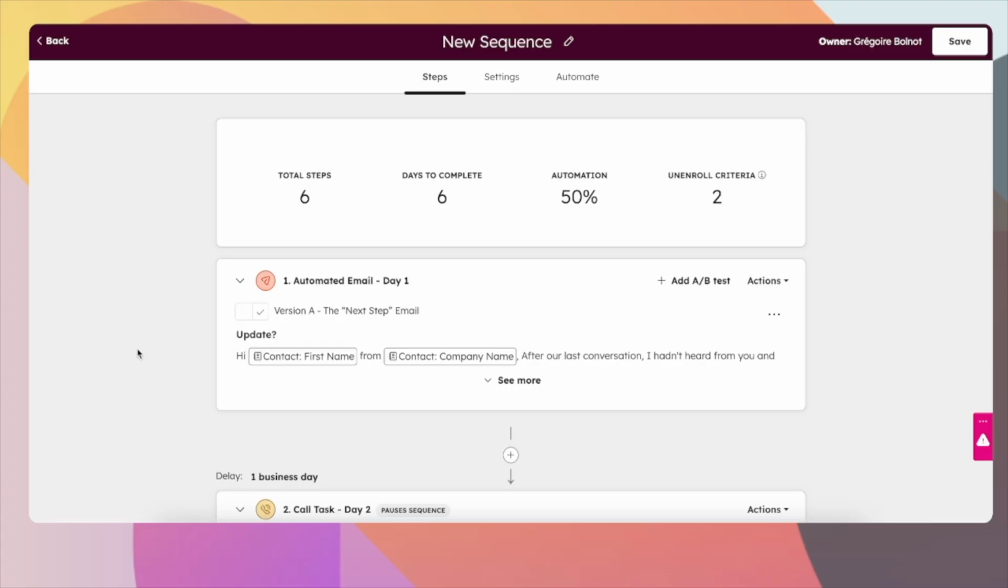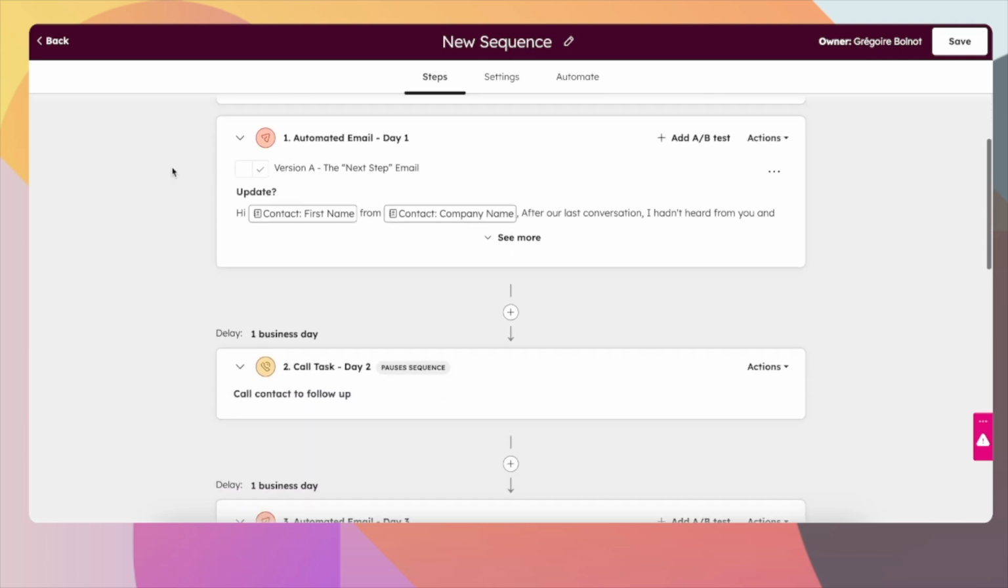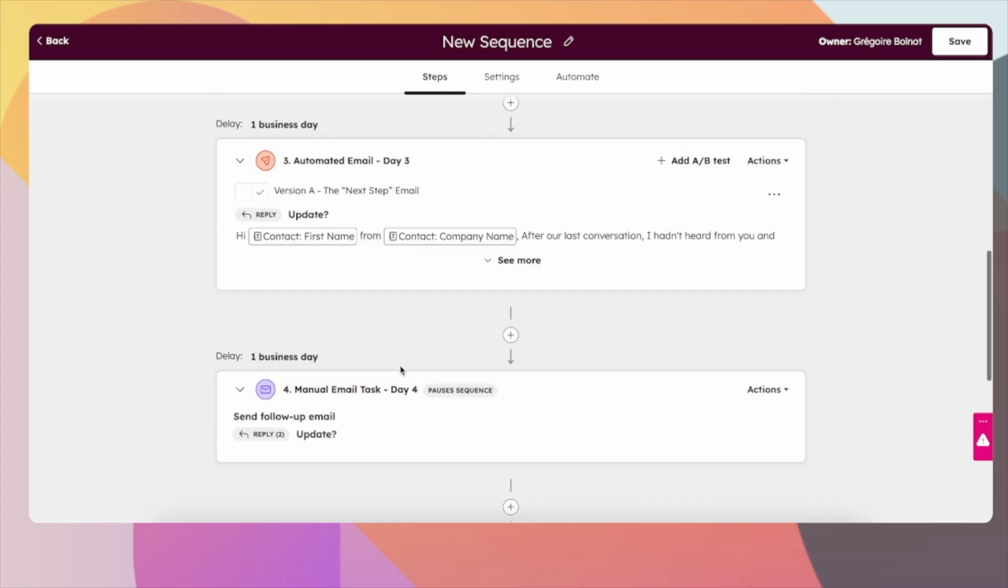A sequence is not an automation that replaces a salesperson, it's an automation that structures their work. Think of a sequence as a cadence, a rhythm, a checklist that unfolds over time. It answers one simple question: what should I do next with this prospect and when? That's it. So here's a sequence in HubSpot. When you open a sequence, you don't see branches or logic trees, you just see a linear timeline with email, delay, task, delay, another email, etc.